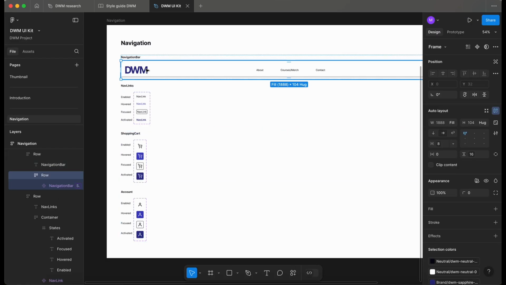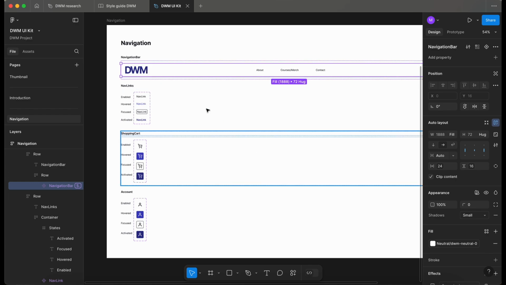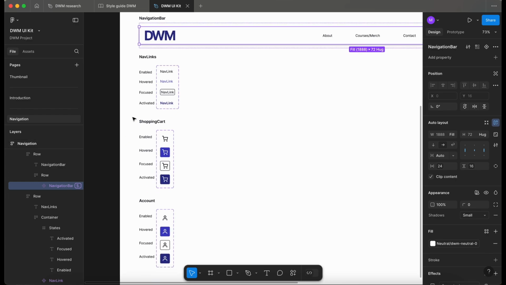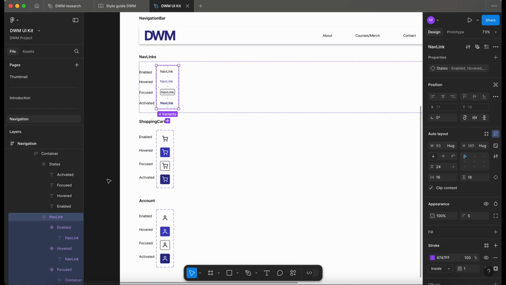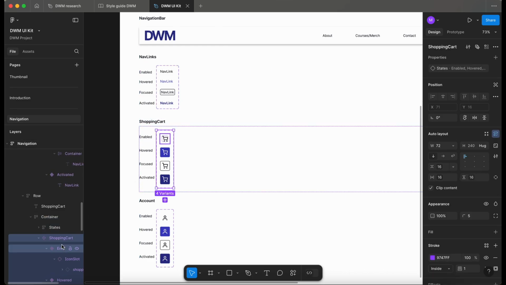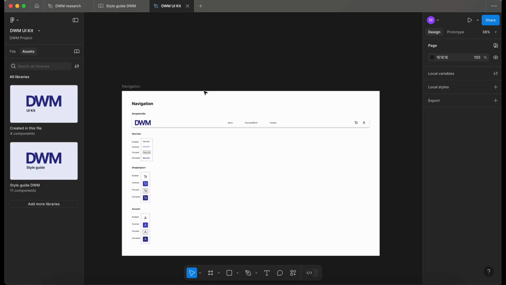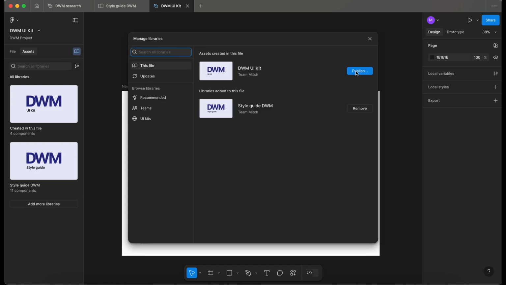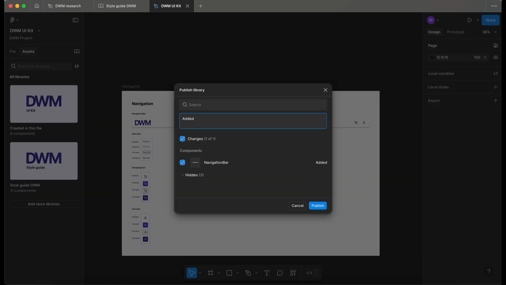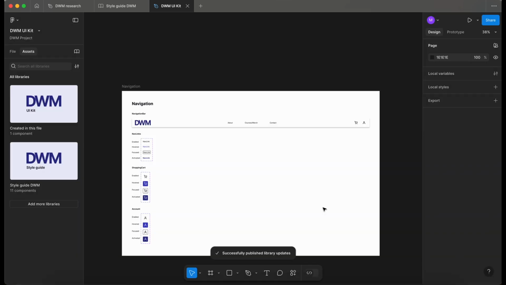Okay, so when I'm designing, I want to be able to use the navigation bar. I probably don't need to have access to these individual components. I'm just going to put an underscore at the beginning of them, so when I publish the file, I'm not able to use them on their own. So now what we want to do is publish this component so we can use it in different files. So if I go up here to libraries, click on publish, I'm just going to add in here some notes. Okay, I'm going to click on publish, and there we go. The library is all up to date.